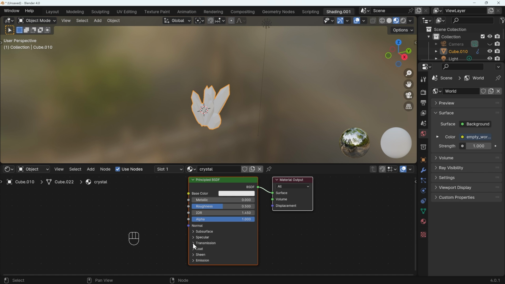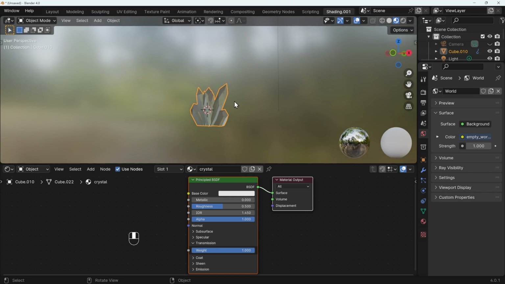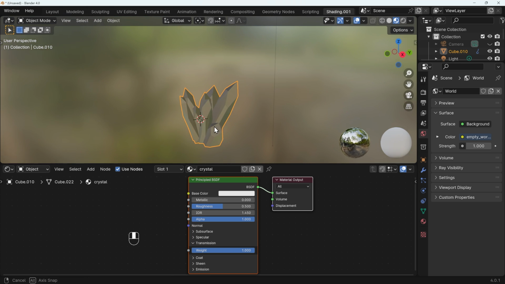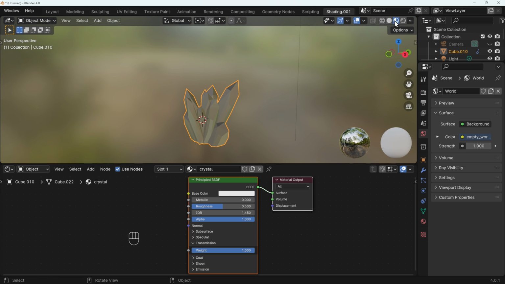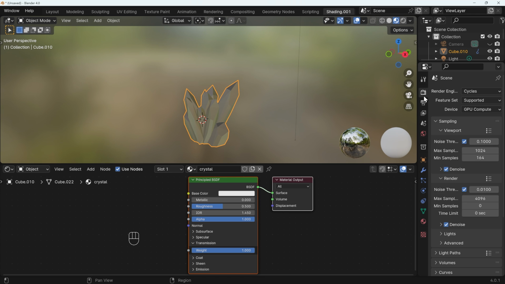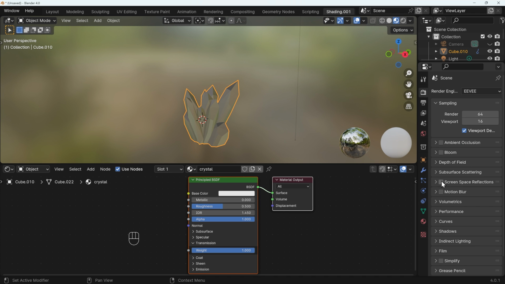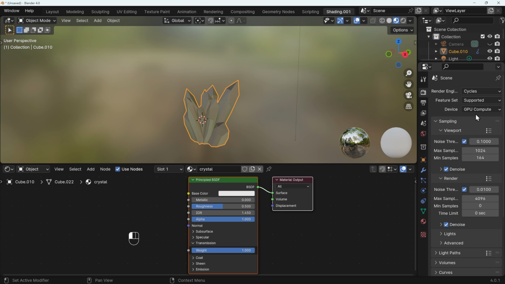Okay, so the first thing you need to do is the transmission. This is how transparent it is. Now, if we turn that up, we're not getting a huge amount of transparency. It looks kind of crystal-like, but it's because we're in material preview mode and under the render settings in Eevee, you need to turn on things like the screen space reflections. Ambient occlusion can be helpful. But generally speaking, glass materials are always much better in Cycles.